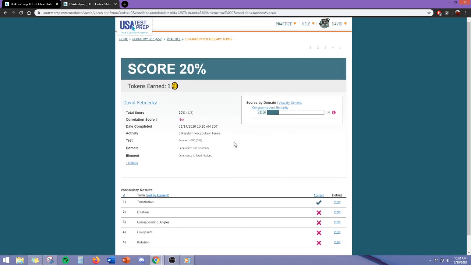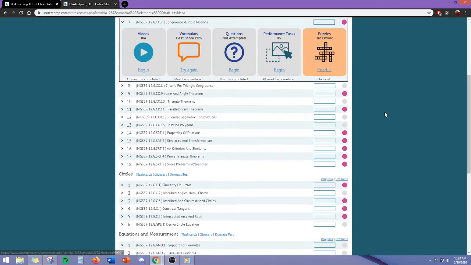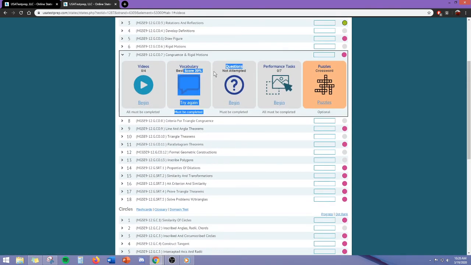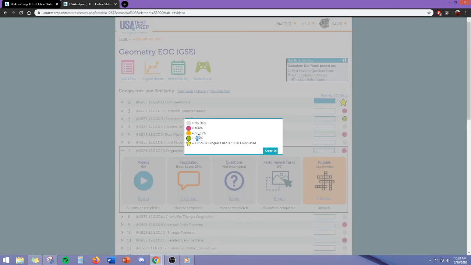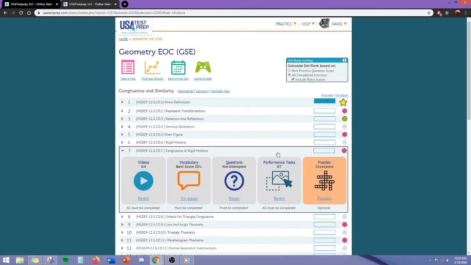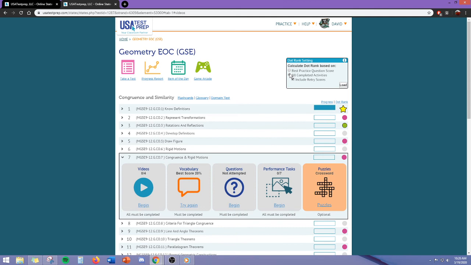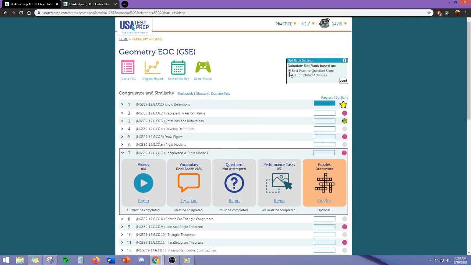Cool. After you do the vocab practice, go back up here and go back to practice. As you can see, my dot didn't improve because I only got a 20 on it. As I complete these things and get a high enough score, this dot is going to turn into a green dot. A green dot is above an 85%. If you're really struggling with it, you can hit best practice score instead of all completed activities. But we want to try to do it with all completed activities. If we can't, then we'll hit best practice score.